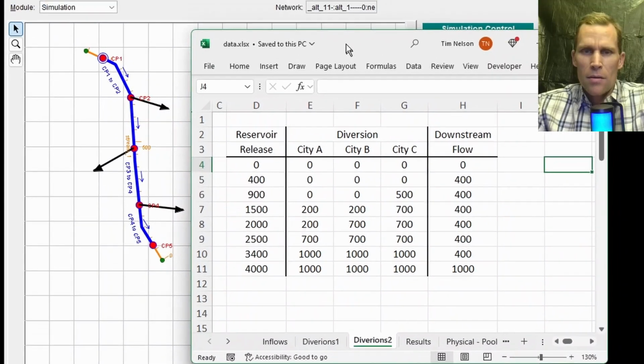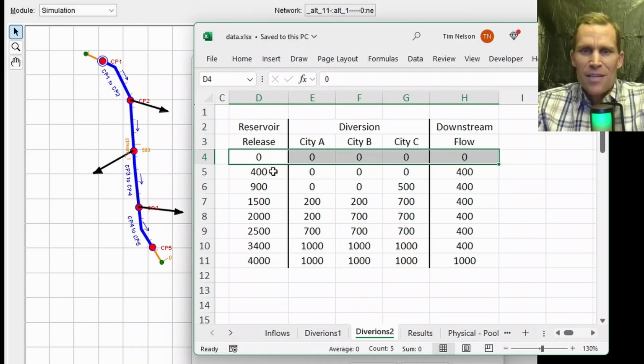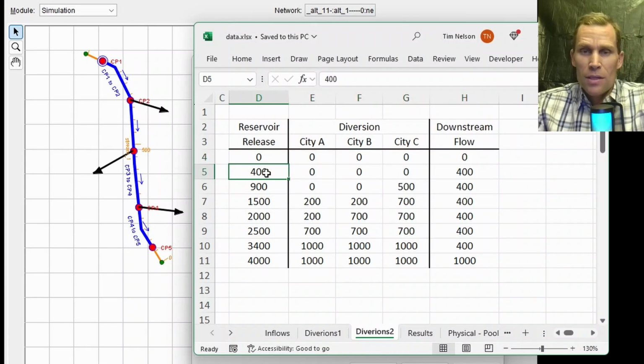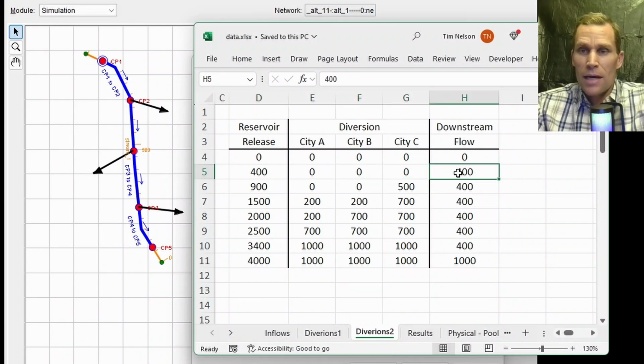Okay, so here's my Excel and I modified it just a little bit. So now what I have is the first 0 is the same. And then the next row down is now 400. So I've inserted this one row here and I've got still 0 flow to each of the cities, but the first 400 goes to the downstream flow.